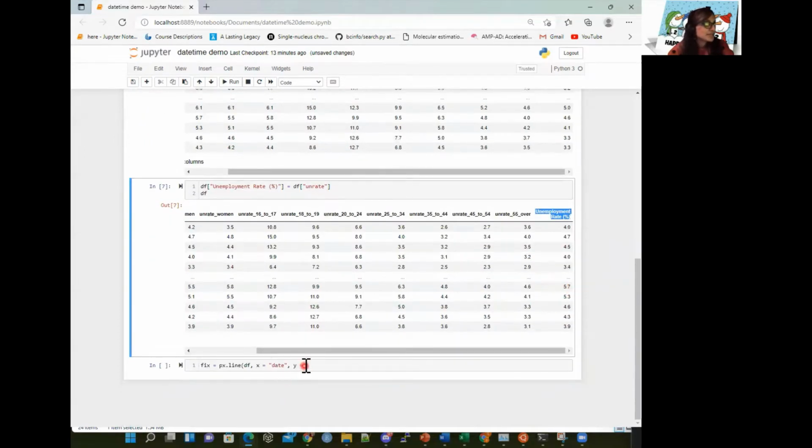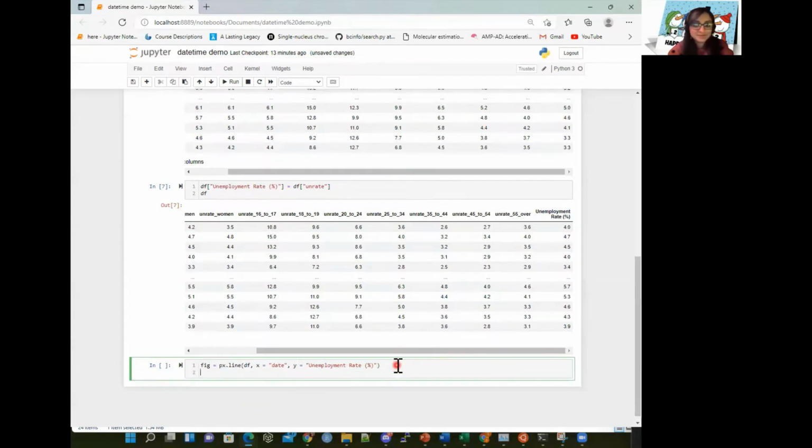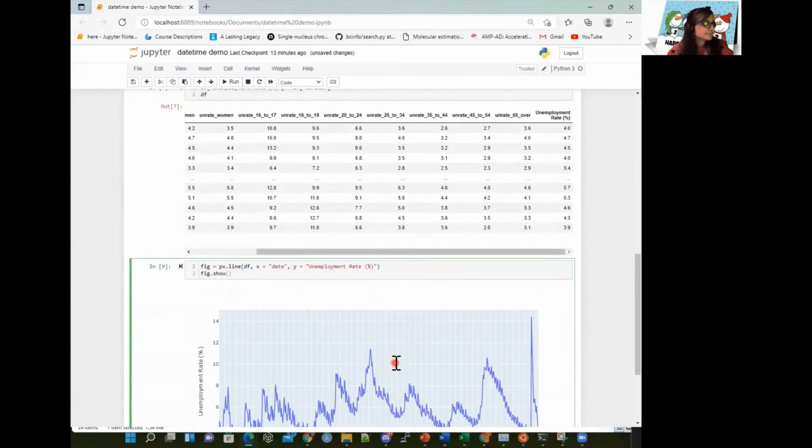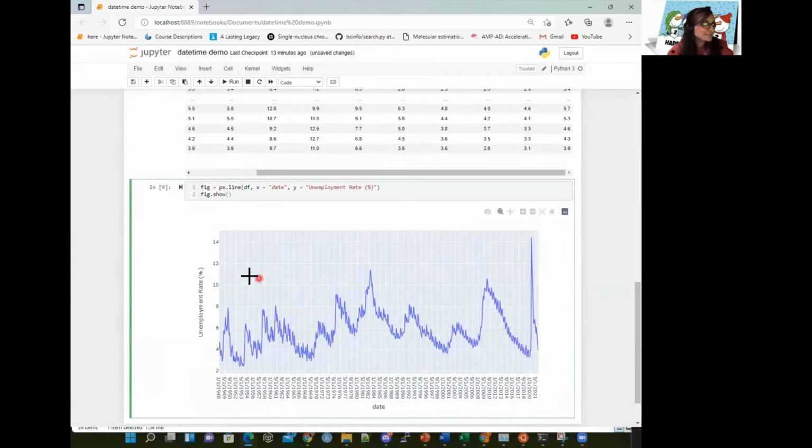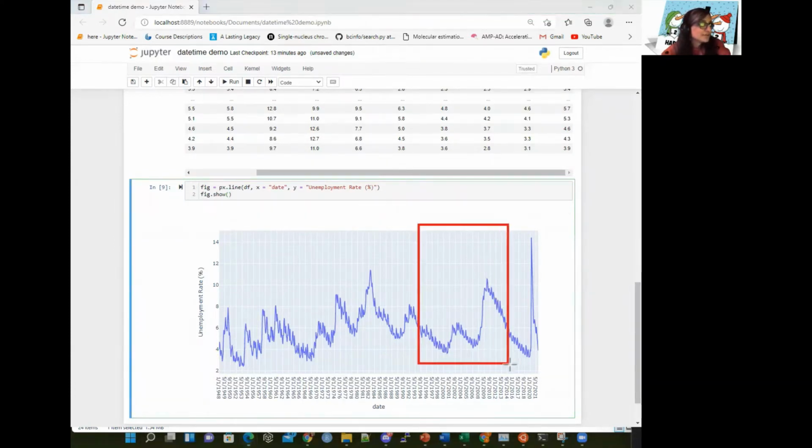But then a natural question that I'll talk about will be, well, hey, how can we filter? This should be fig, perfect, fig.show. So we have this nice little line plot that shows unemployment rate across these various dates here. But a question you might have naturally is, let's say I just want to view unemployment rate from this time period, like after 1994, how would I do that?